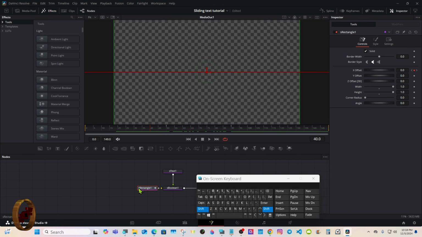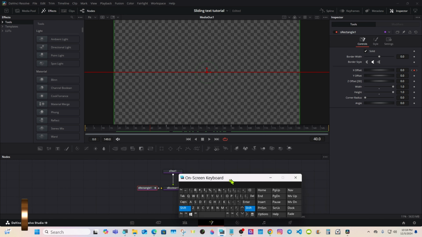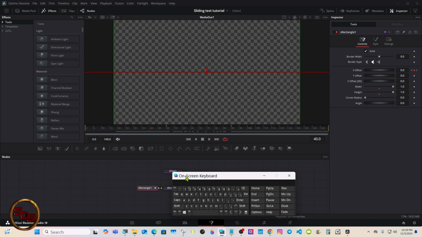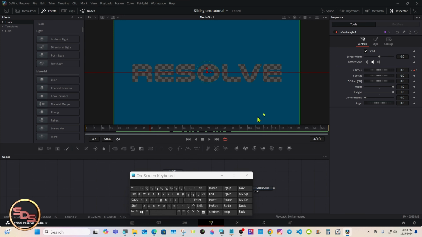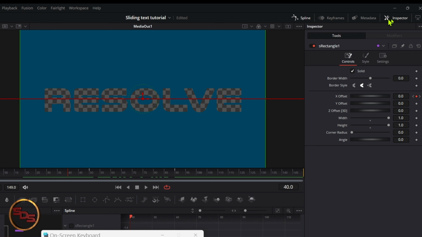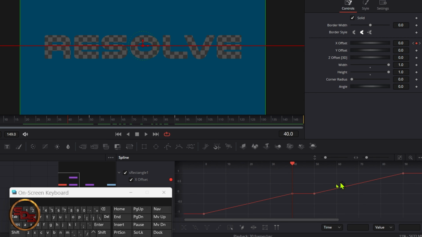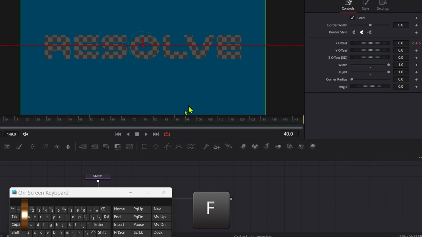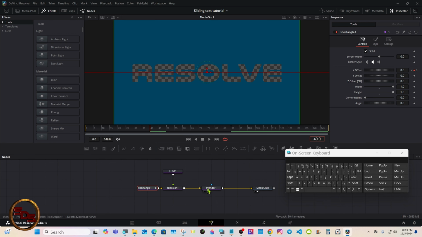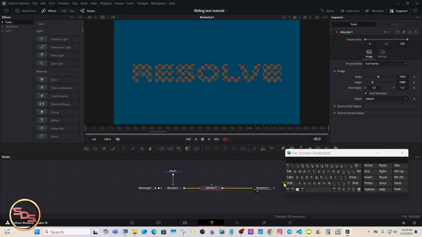Actually, before we do that, let's go back to the rectangle, over your spline, and zoom to fit. Select all. Hit F on the keyboard. Okay, now go back to the render.